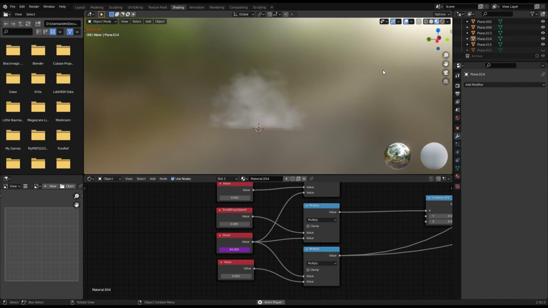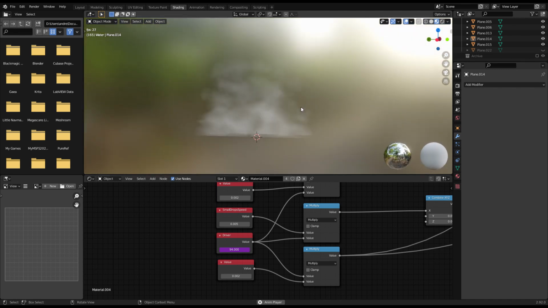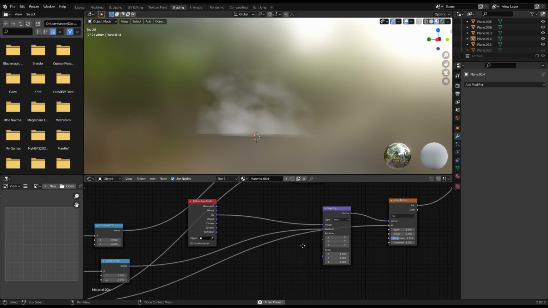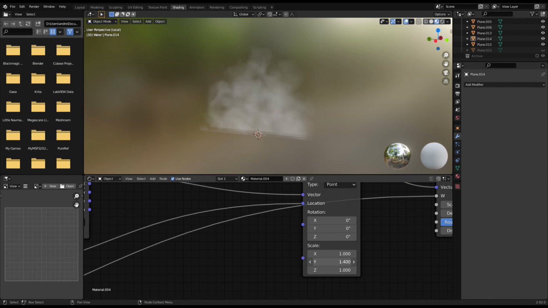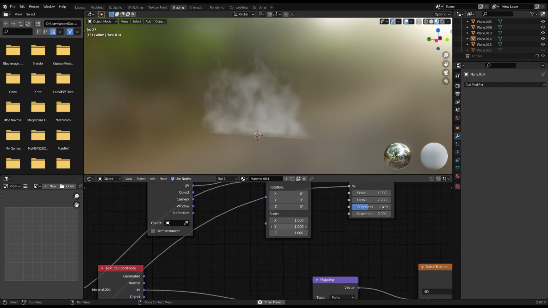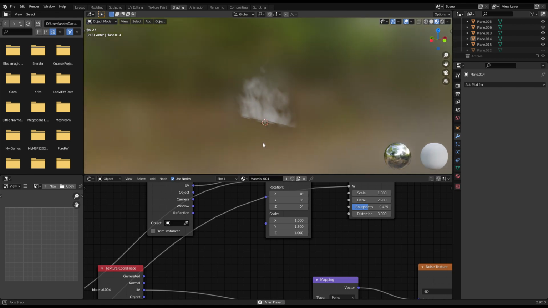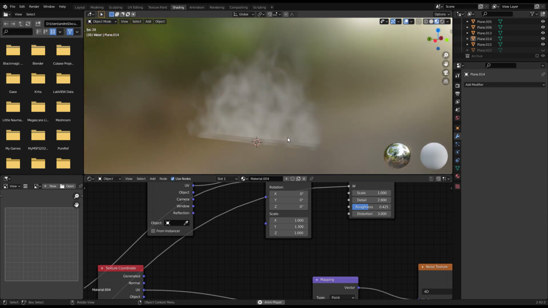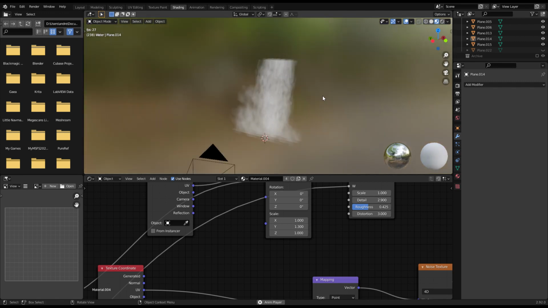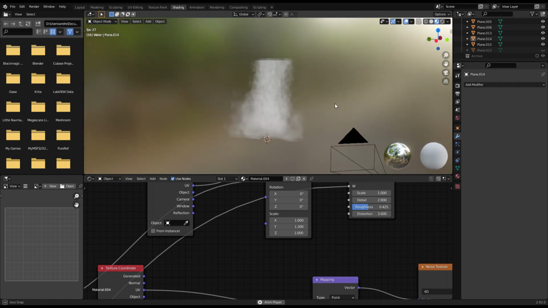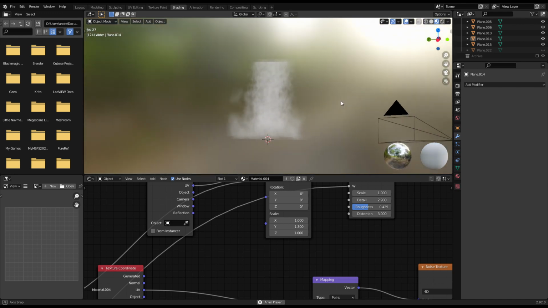And now I should have something that looks like this. And actually we can make it kind of squashed because of the size of our plane. We can just move that up a bit until it's not as squashed. Same thing with this one. So now we have our smoke tendrils. And if we go out of local mode, you can see we have a pretty nice looking mist on the ground.